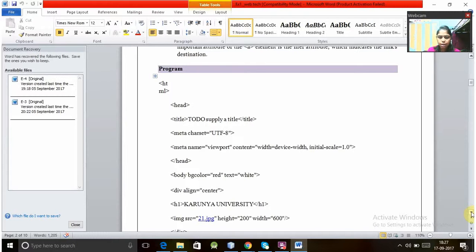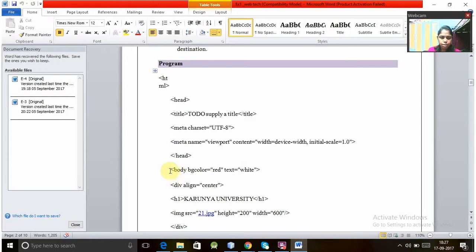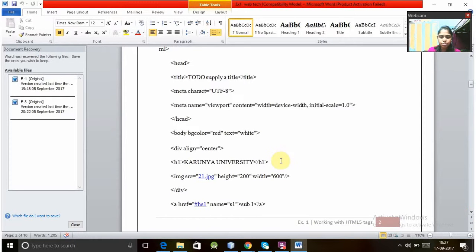See, first I have set the background color with the body bgcolor equal to red tag, and whatever text is inside will be shown in white color. For Karunya University, we have used one heading 1. There are 6 types of headings: heading 1, 2, 3, 4, 5, 6. Heading 1 comes in the biggest size, heading 2 is a little bit smaller, and the size decreases one after another.